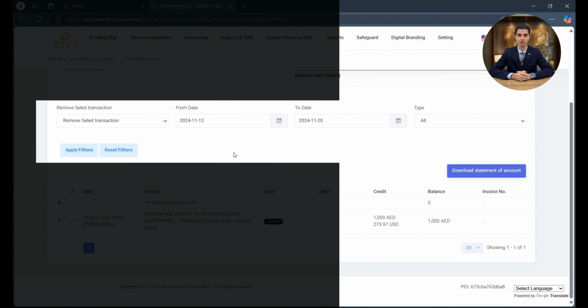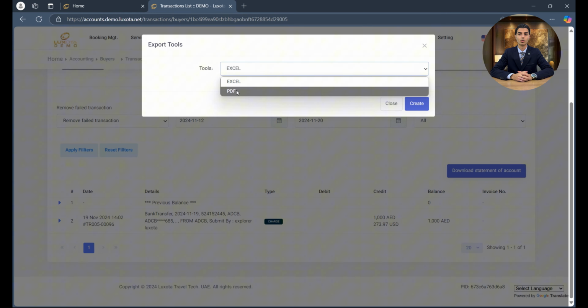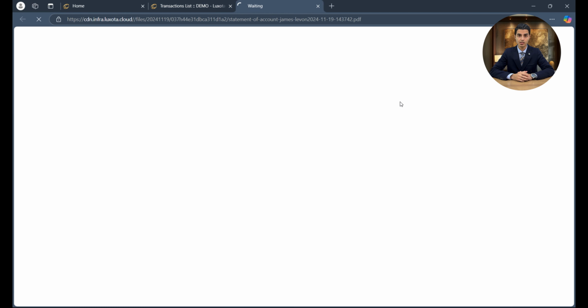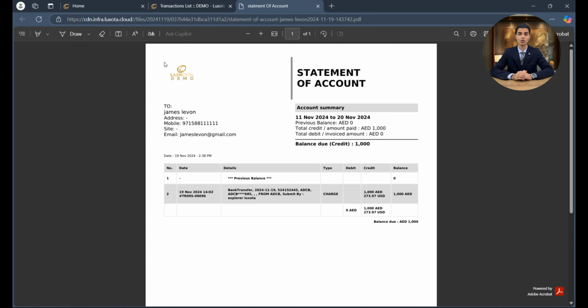long transaction history. You can also download this statement in either PDF or Excel format, making it easy to share records with your clients for tax or tracking purposes. Each PDF includes your company's logo, the buyer's details, and a complete transaction summary.